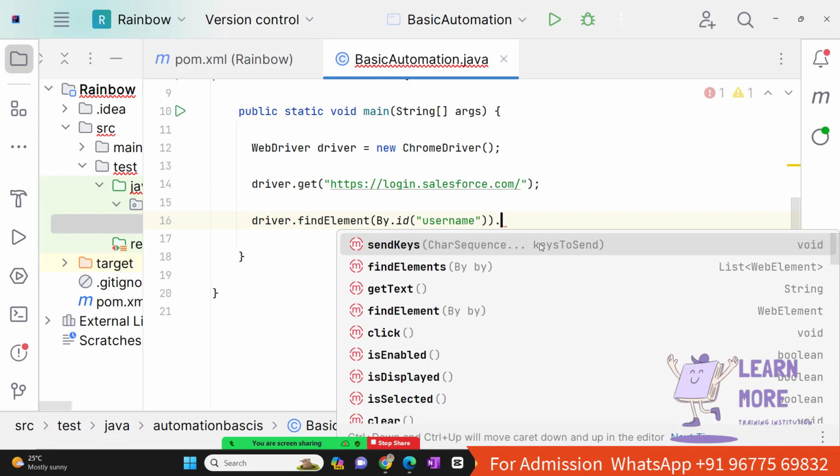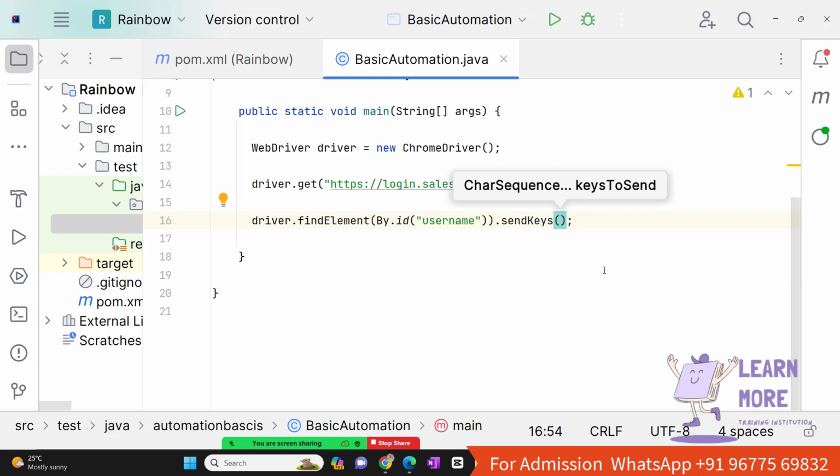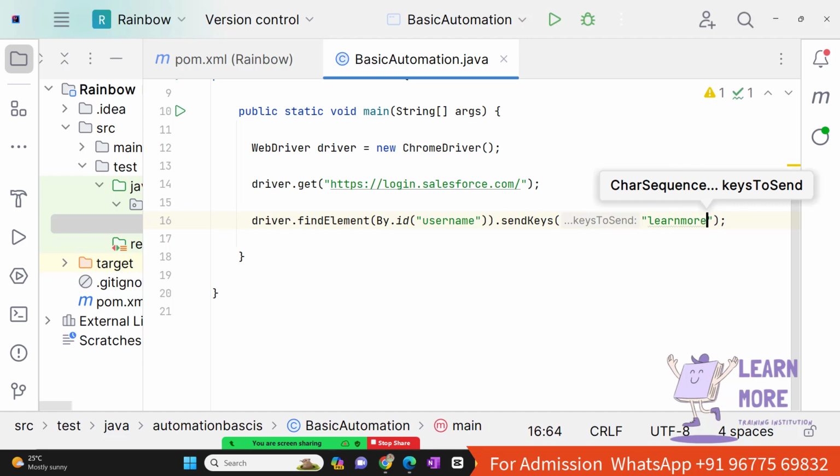When the method is parameterized, we should pass an argument inside it, and it is showing the suggestion as CharSequence. The character sequence is nothing but what we call a string, which means we need to pass the input in double quotes. So what is the input we are going to inject? Let's say I'm going to inject the input called learn more.